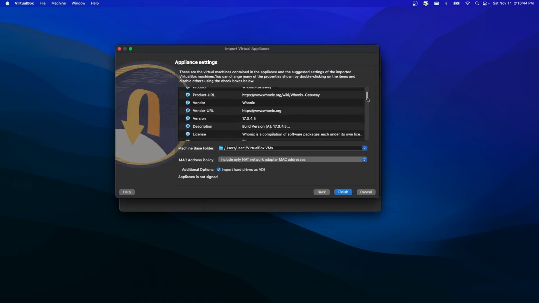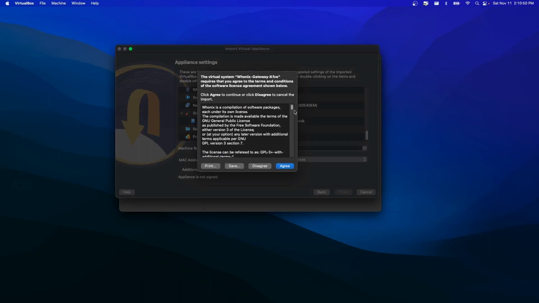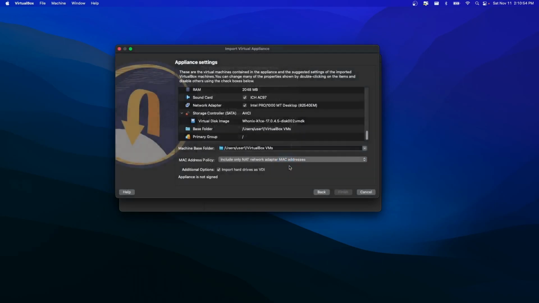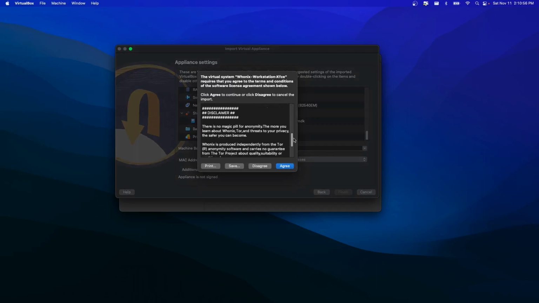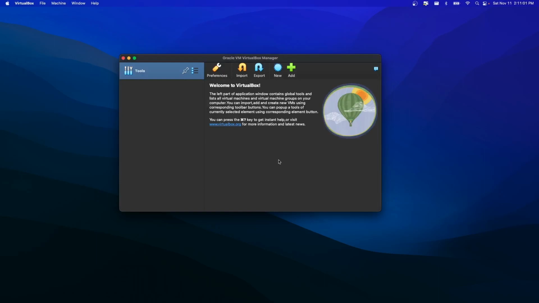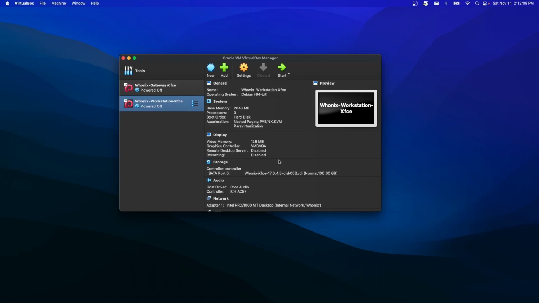Here you can change the appliance settings, but you can skip this for now as we will configure these settings later. Click Finish and agree to the Whonix licensing agreements. You can read through them if you'd like. Now, the Whonix virtual image should start importing into VirtualBox. Once the import is complete, you should see two virtual machines, Whonix Gateway and Whonix Workstation.